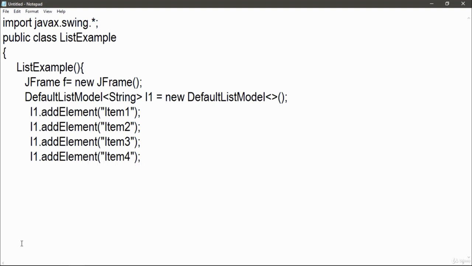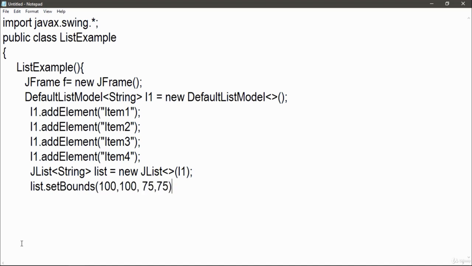Okay, now I'm going to write JList<String> list equal to new JList(l1). Now write list.setBounds(100,100,75,75). This is my height and width, 75 and 75, and 100 and 100 are my x, y locations where this list will be located in my application. Now I added the list into my frame. Now set the size of the frame if you want, set the layout of your frame if you want. If you want to set the visibility, you have to write true.